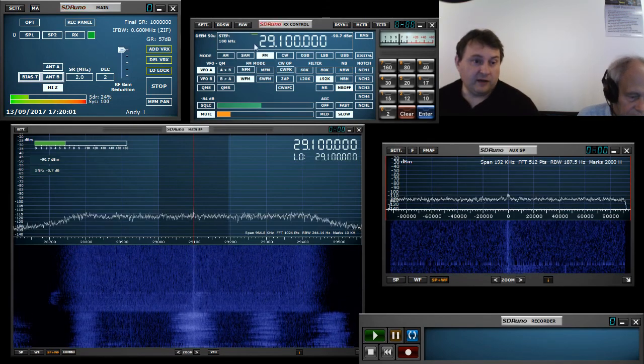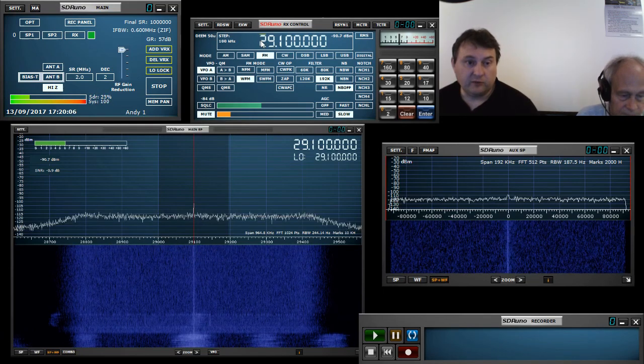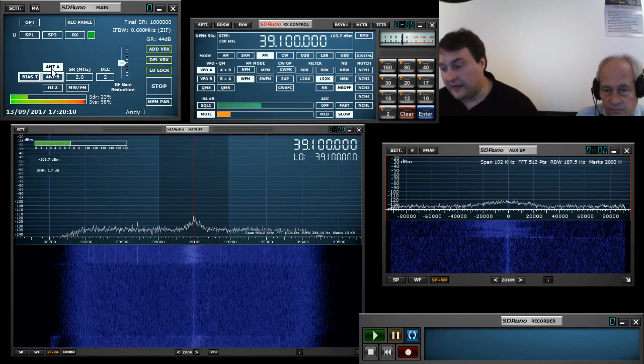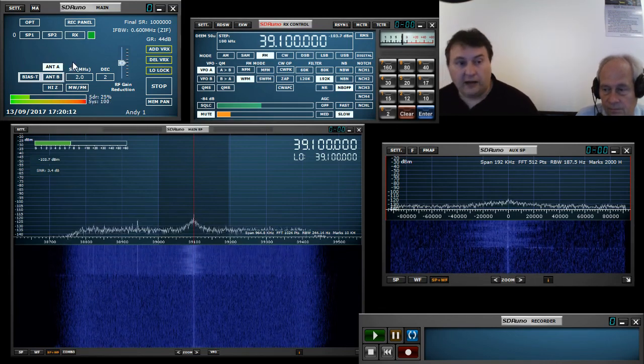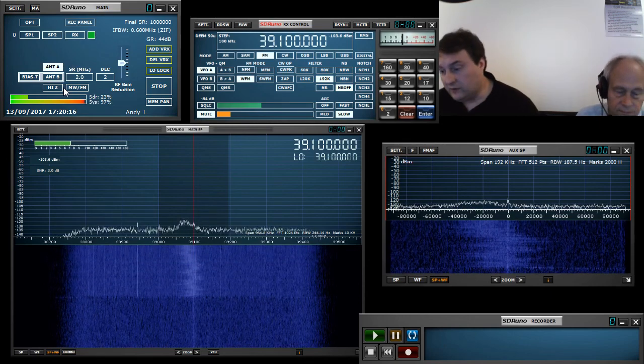If I now try to go above 30 megahertz whilst I'm connected to the high Z port, it will throw me back to the antenna A port. So SDRuno will not allow you to use the high Z port above 30 megahertz.